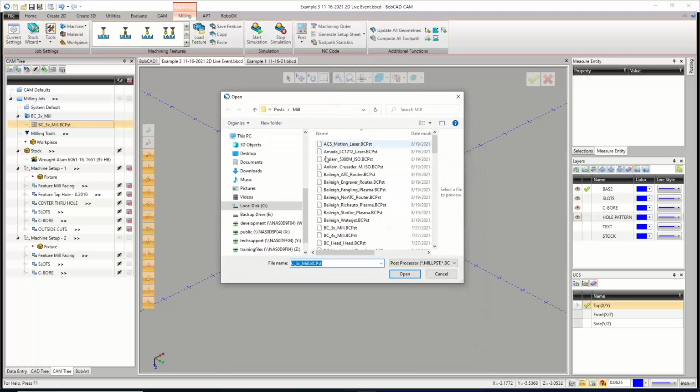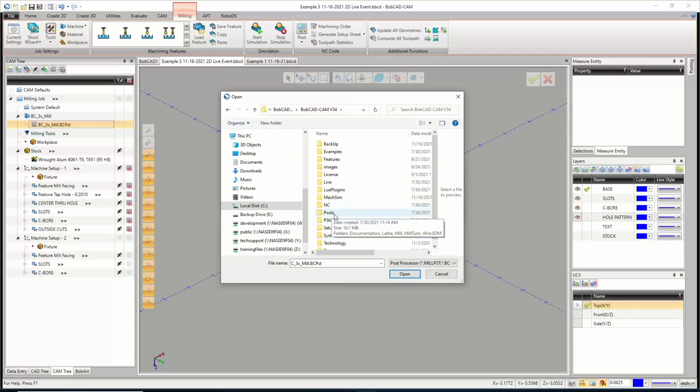And it should open to this folder, but if it doesn't, I'll walk you through where the folder is. You're going to go to your C drive here on the left, then to BobCAD-CAM data, and then whatever version you're using, version 33, 34, 32, whatever you got, open up that folder. In that folder, you'll then see one called posts. We're going to open that one up.